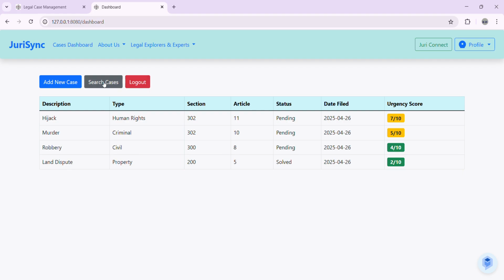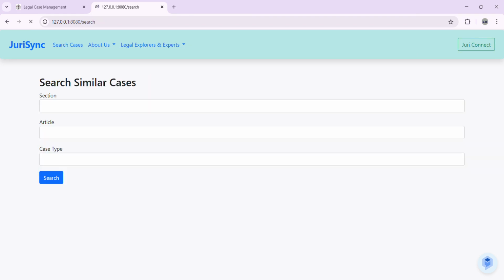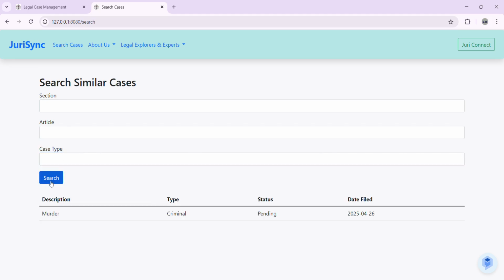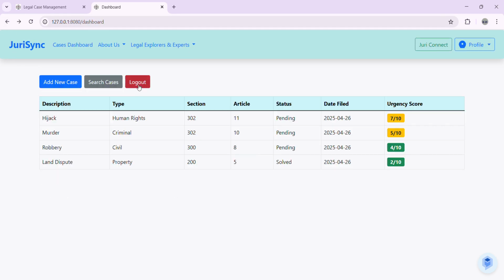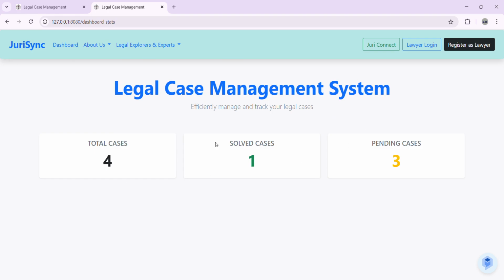Right. And here the lawyer can also backtrack the cases by searching. He can either search with the section, article, case type, or he can just write case type only. He'll write criminal, search, and see the criminal cases have come here. So we will go back, further, and we will log out the lawyer. Now we will see the dashboard is updated according to the database, right?